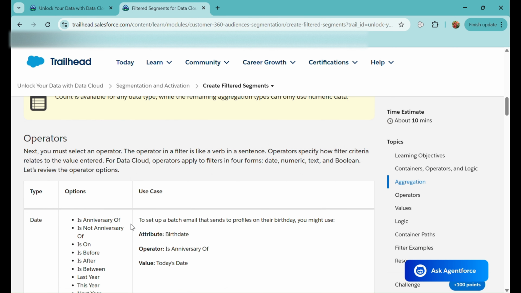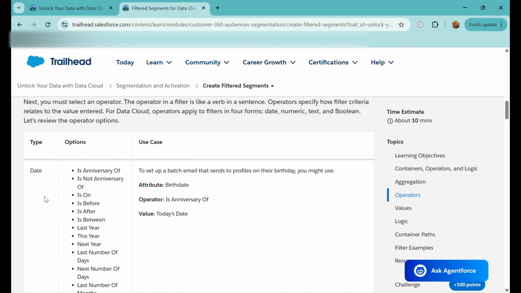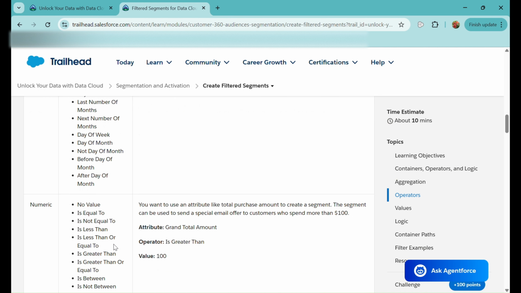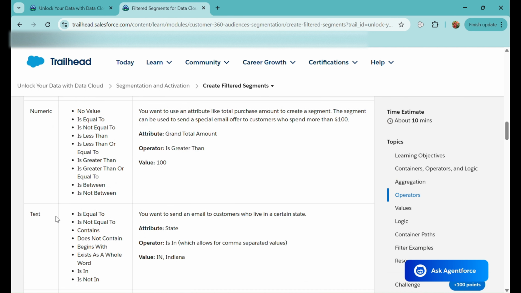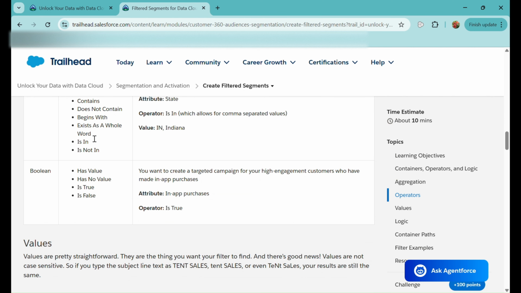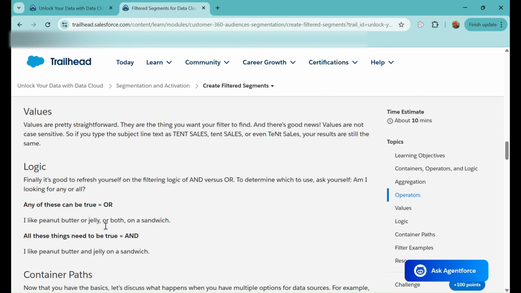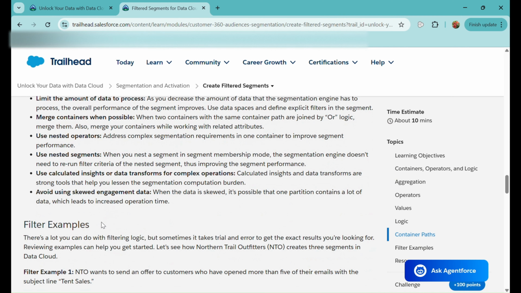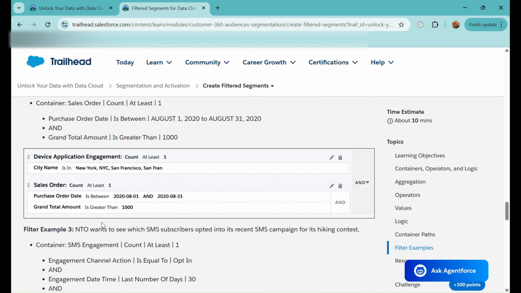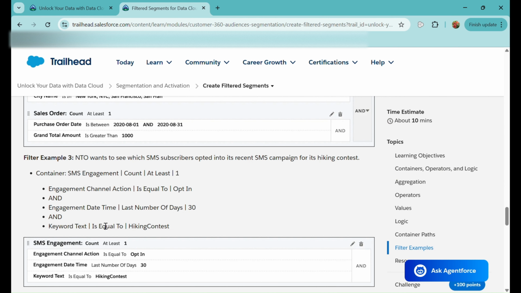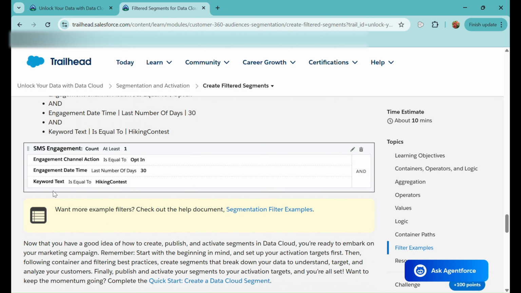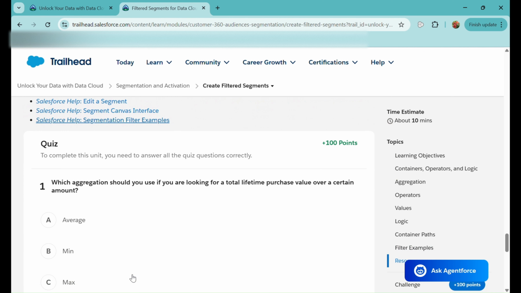Then it has certain operators as well for certain types. For dates we have anniversary of, is before, is after, next year, this year. So this we can do. And for numeric and text, there are different functions for different types. So let's go to the quiz directly, because we have already talked about it and we have covered a part of this practically in the previous video as well, and you will get more idea of this by working on it. So let's come to the quiz.